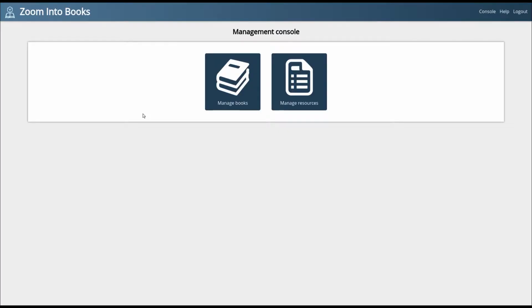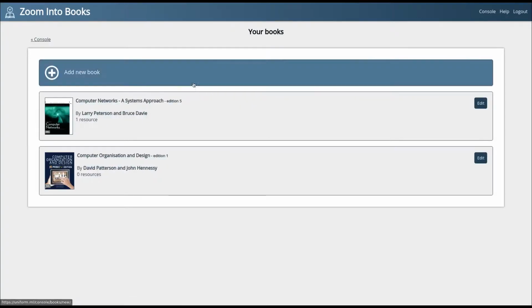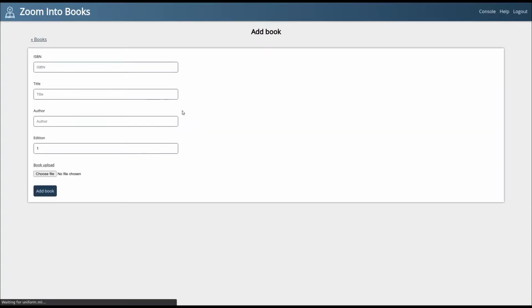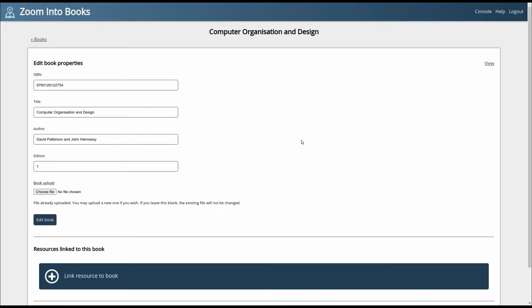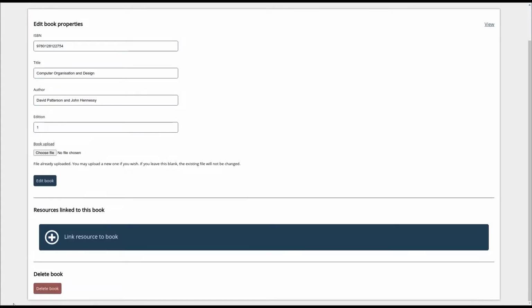So you work for a publisher and you want to augment your book using our service. You'd log into our console and come to Manage Books. From there you can add a new book. However, for the sake of brevity, we've already got a couple uploaded, so let's have a look at this Computer Organization and Design. Once we're on the edit page, we can edit some details about the book. We can view the book. We can even delete the book.